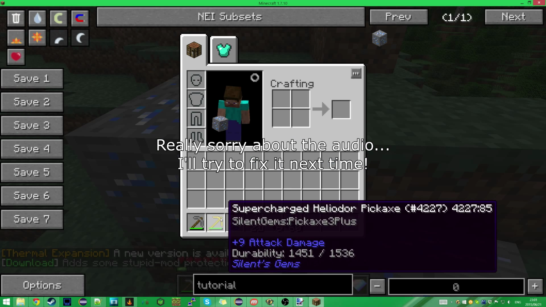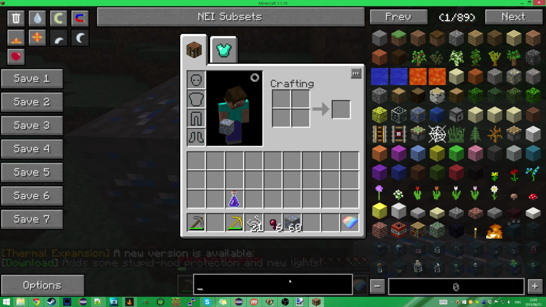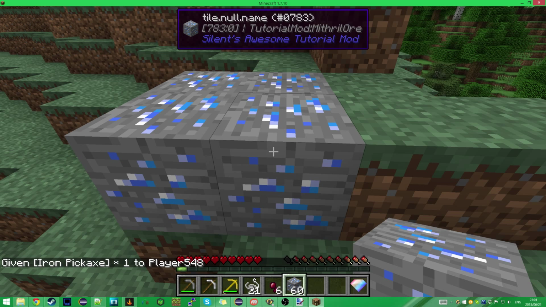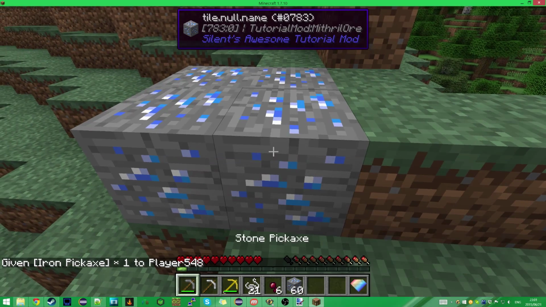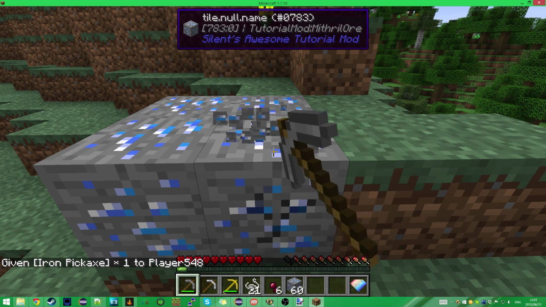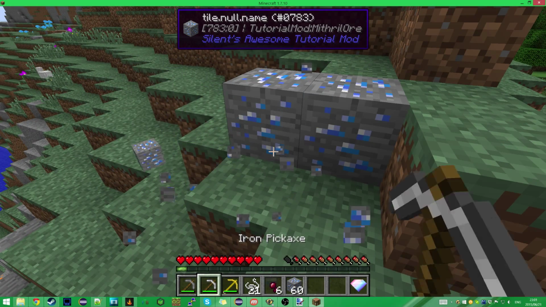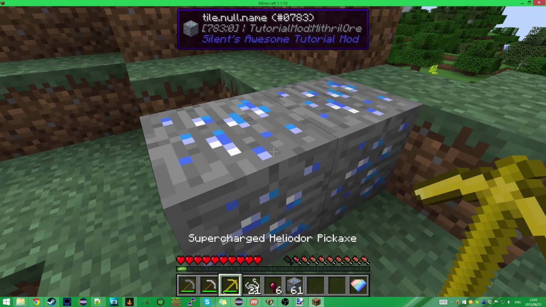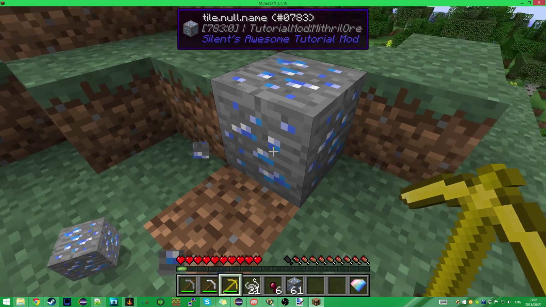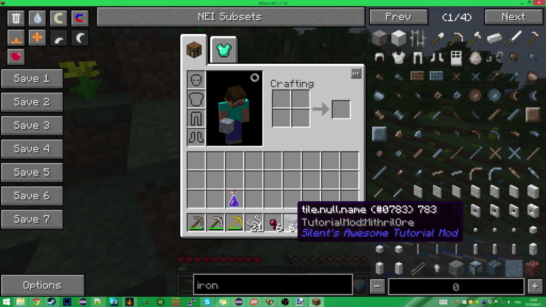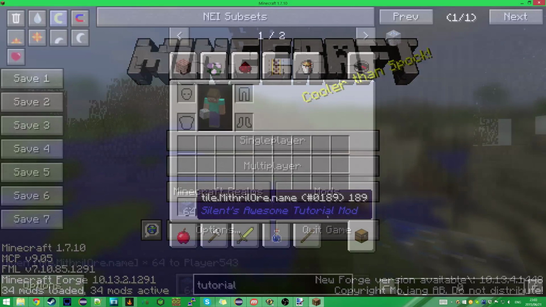And let's see. Let's get an iron pickaxe as well. And already in survival mode, so let's see. Stone pickaxe, that doesn't look like it's going to work. Yeah, that didn't work. Iron pickaxe, we can mine it. And of course with a level 4 mining pickaxe, that's no problem either. Okay, so how can we fix the name? Because this should not be tile.null.name.